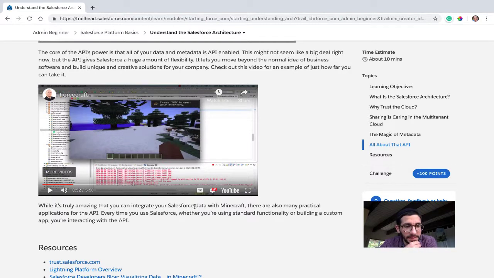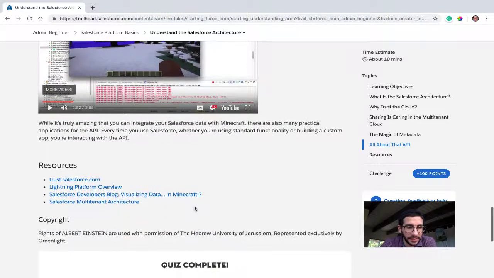Well, it's truly amazing that you can integrate your Salesforce data with Minecraft. There are also many practical applications for the API. Every time you use Salesforce, whether you're using standard functionality or building a custom app, you're interacting with the API.